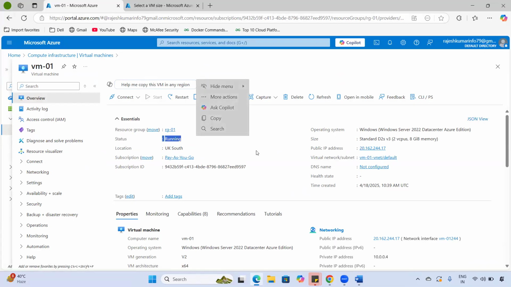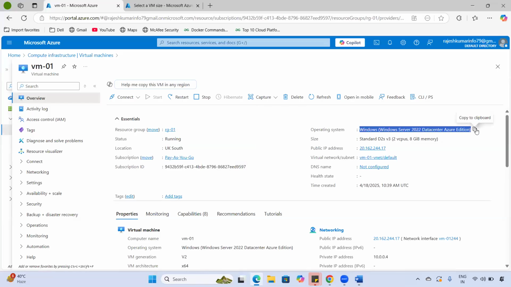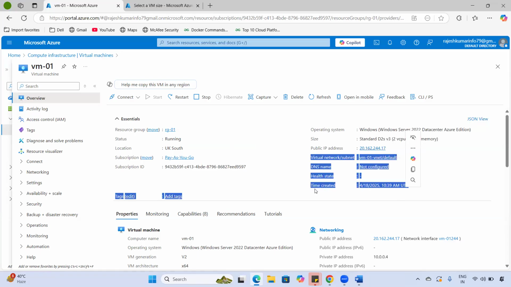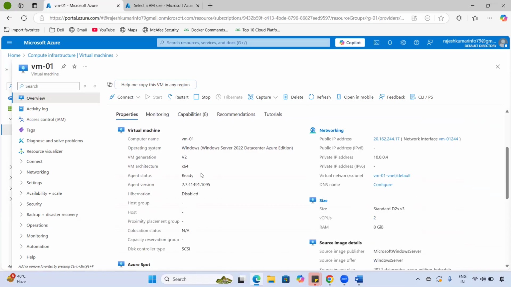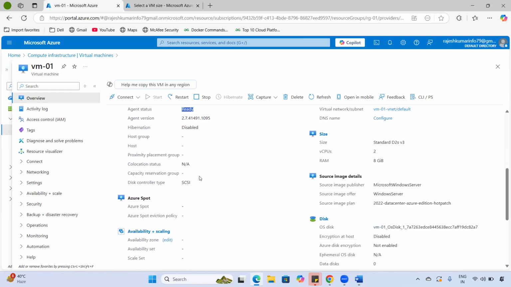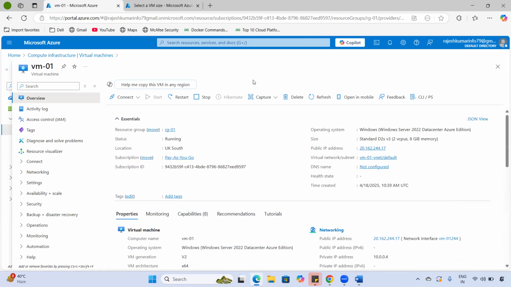Running status का मतलब है कि VM अभी आपकी चल रही है. It is on. It is in the UK South location, और ये इस सब्सक्रिप्शन का पार्ट है, और ये सब्सक्रिप्शन आईडी है. It is running with Windows Server 2022 Datacenter Edition. ये मेरे VM का साइज़ है, and this is the public IP, और ये VM इस नेटवर्क और इस DNS के साथ कनेक्टेड है. So you can see all the details. If you scroll down, सारी डिटेल्स आपको यहाँ पे दिख जाएगी. कौन सा एजेंट काम कर रहा है, रेडी स्टेट है कि नहीं है. So this is the summary that you can refer to.